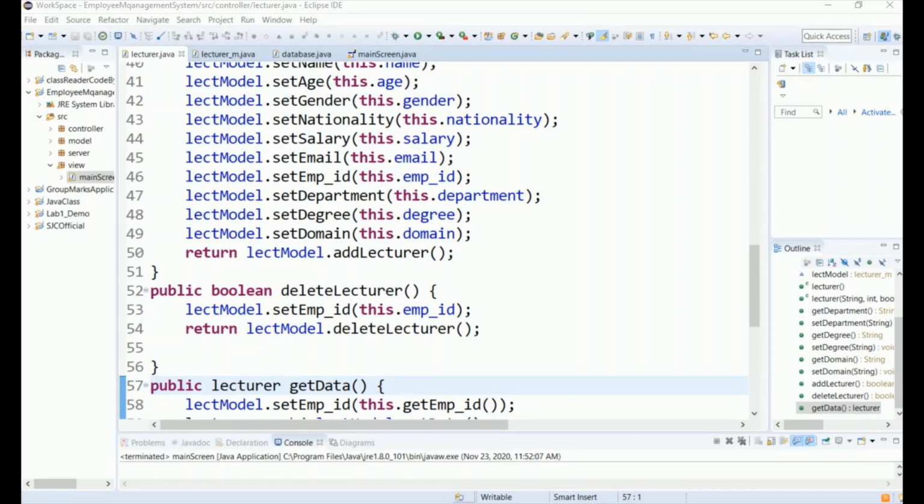There was the added function of the employee. We are already done with the add lecturer, the delete and the search. Now we are going to do the edit lecturer.